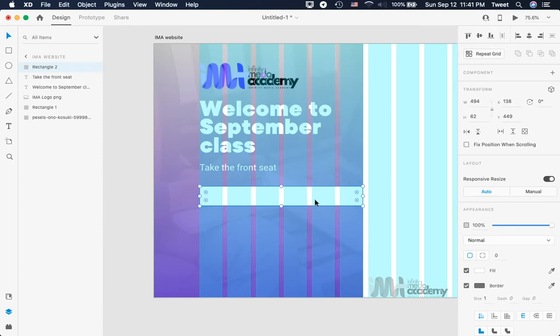So now, the spacing between the sign in and the register button, we are going to make sure it is 20 pixel spacing. To achieve this, make sure you have the rectangle shape selected, then go to the properties sidebar and under the transform section, you can see the width. So we are going to make sure that we subtract 20 from the width. So now that I've subtracted 20 from the width, you can see that it has reduced by 20 pixels.